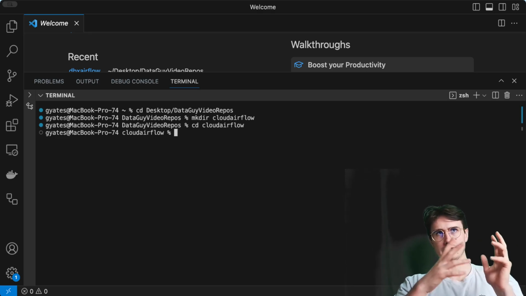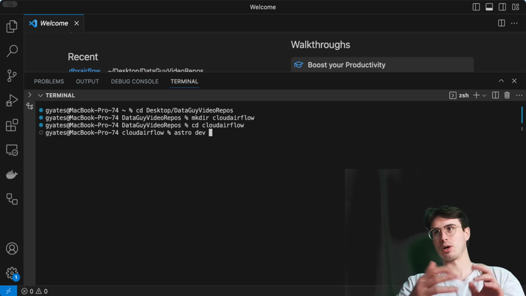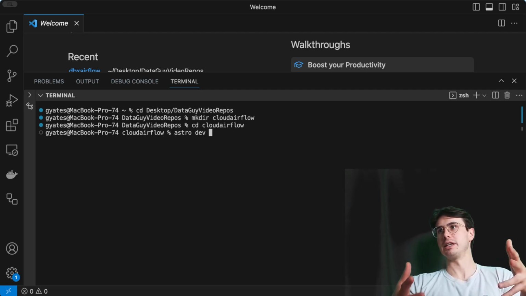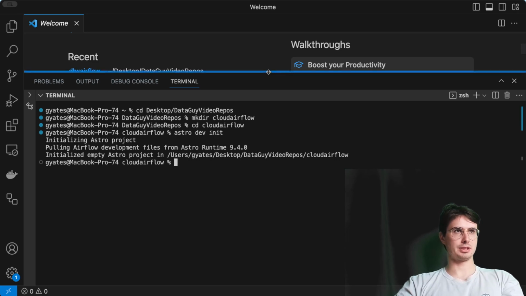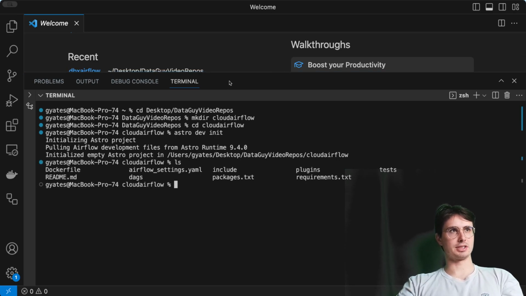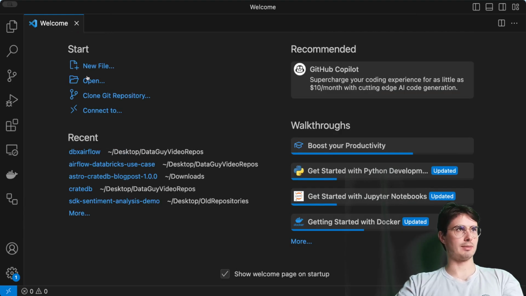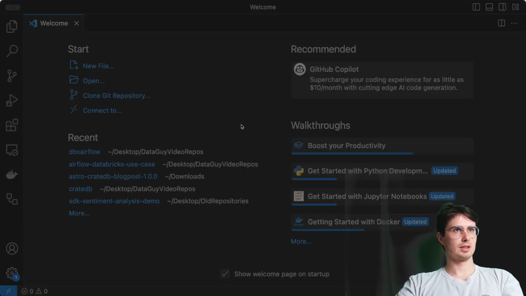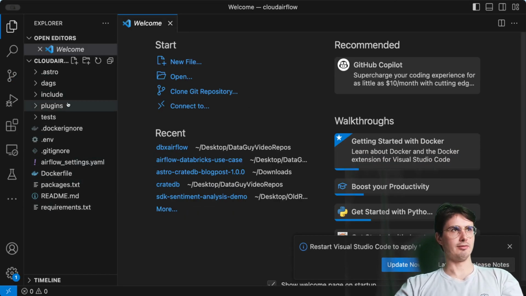So Astro runs on Docker. Everything is designed off a Docker image, and along with that are all the typical files that you'd have in an Airflow directory. So if I type astro dev init in this cloud-airflow directory, see, I've initialized a new Airflow project. You can see all these files here. And if I open this in my VS Code environment, my Desktop, cloud-airflow, amazing. And now I have my Airflow environment.